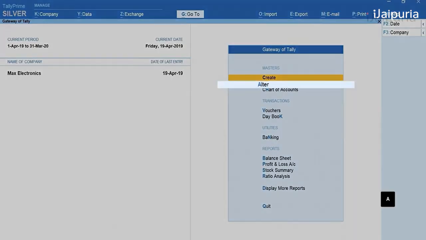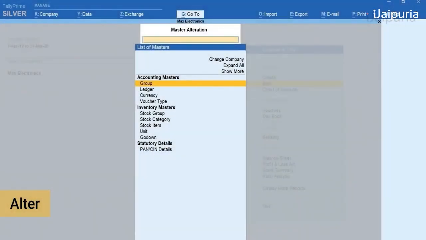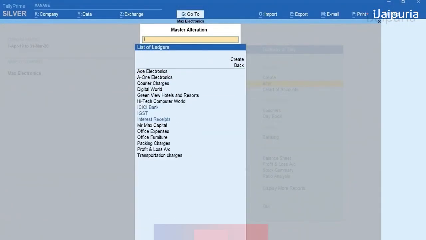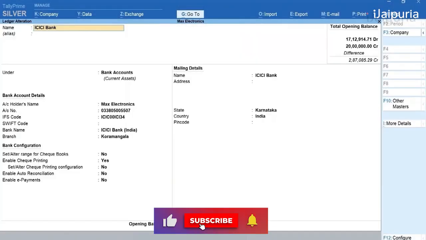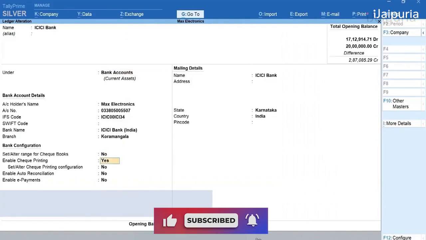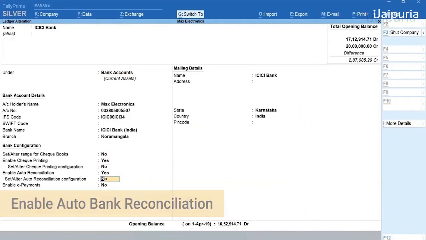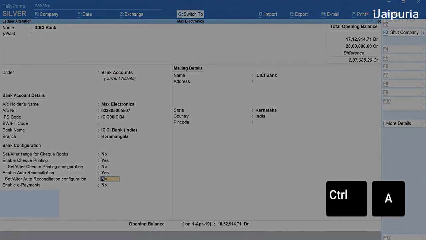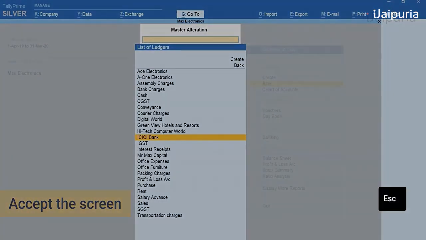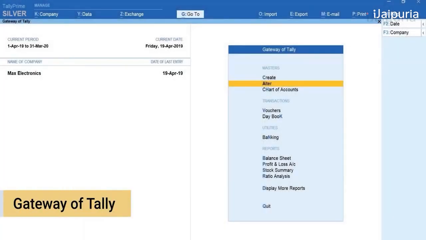To enable, press A for Alter, select Ledger, select your bank ledger. Mention the bank details. Set Yes to enable auto bank reconciliation. Press Ctrl+A to accept the screen. Press Escape to come back to Gateway of Tally.